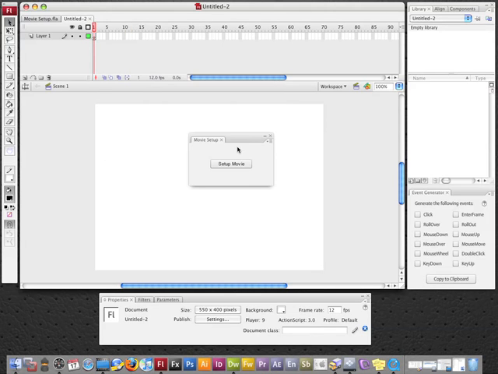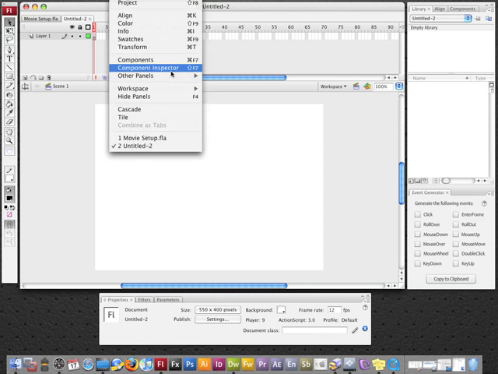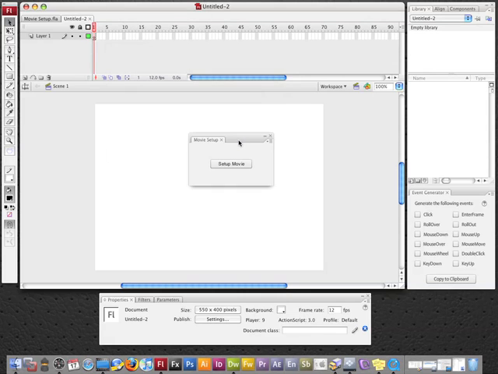Now, if you hadn't closed this panel, you obviously wouldn't see the changes. So if you've updated the panel, the way in which you see the changes is you need to actually close the panel and then reopen it again. Okay, so now here I have my Setup Movie button, and I have just a blank FLA that I just created.